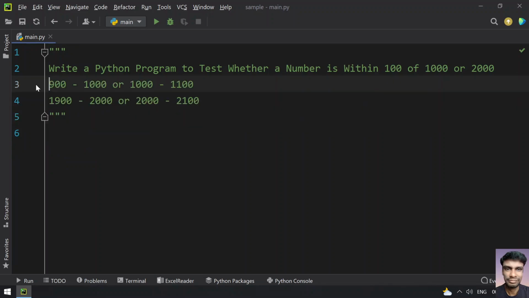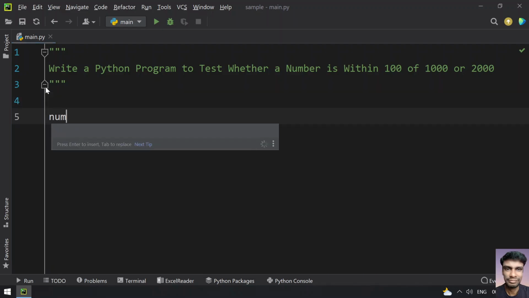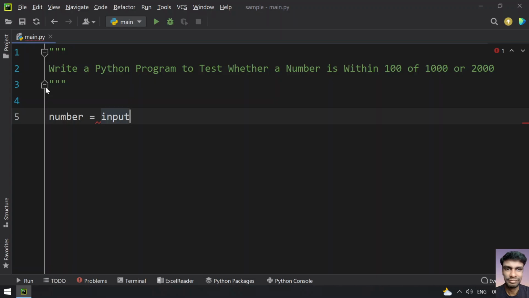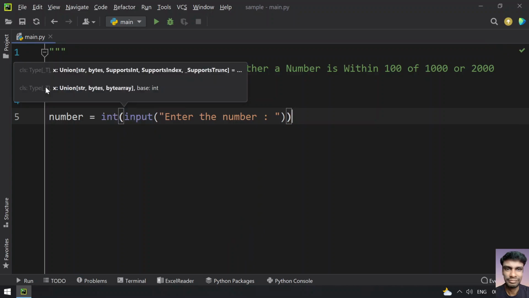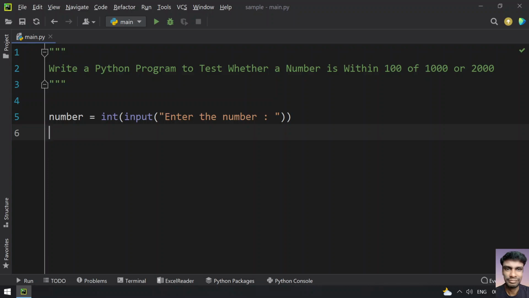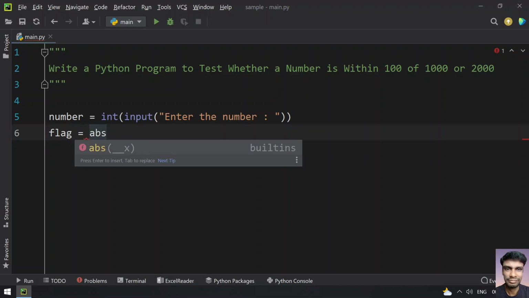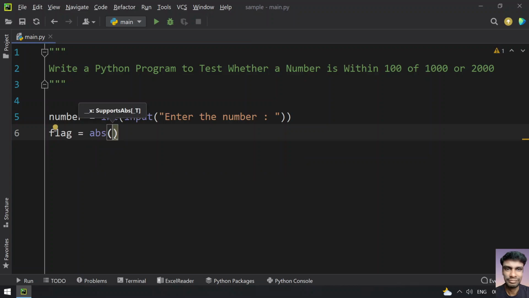So let me erase this. Let's take a number variable equal to the input function call. Here we enter the number. Once the number is entered, you need to convert it to integer format. Once you convert this to integer format, let's take a variable flag, which will store the boolean value. Let's do an absolute, that is the first condition, hundreds of 1000. So let's take 1000 minus the number. If the value is less than or equal to 100, you have to return true.